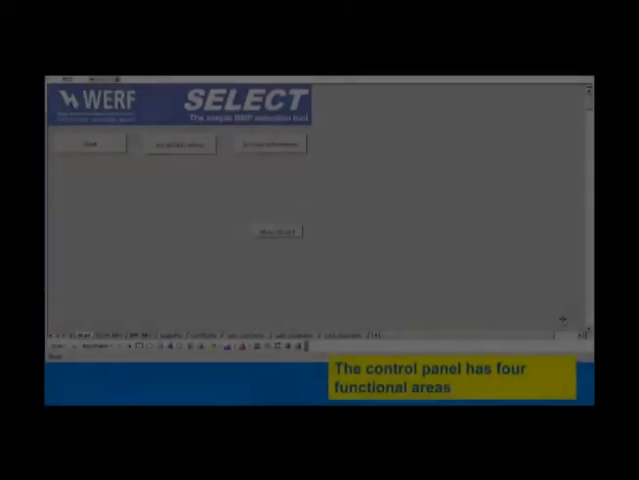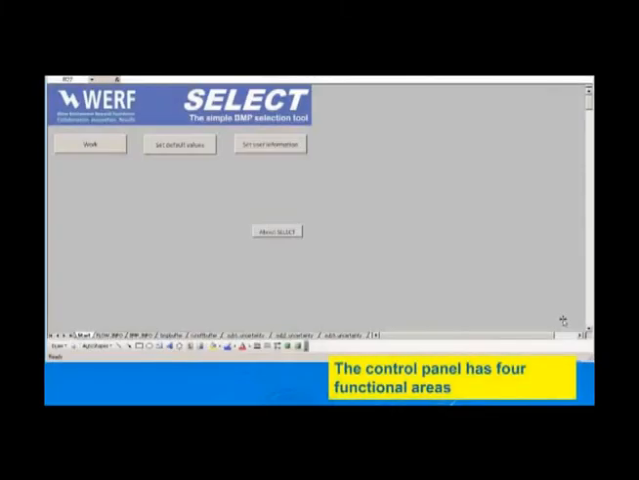SELECT is a simple BMP selection tool. It is encoded in an Excel 2003 spreadsheet, which means that it is intuitive and easy to use for most individuals. The control panel has several functional areas that guide users in setting defaults, inputting user information, and executing the model.